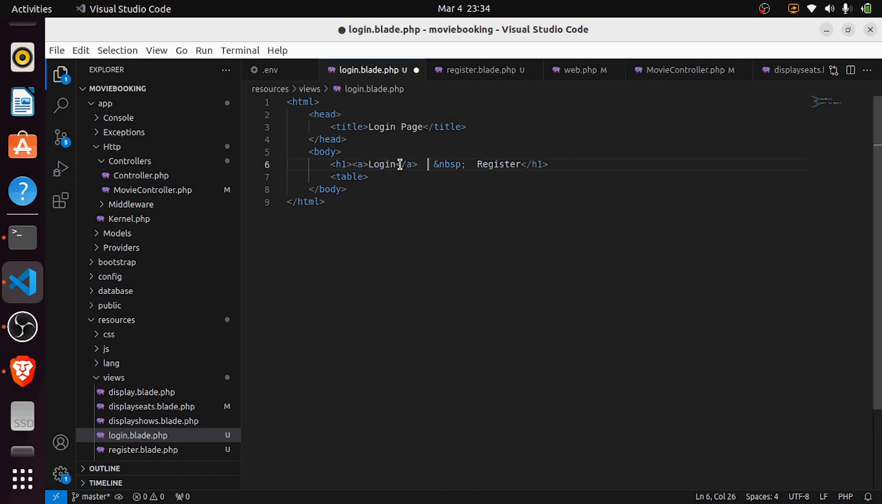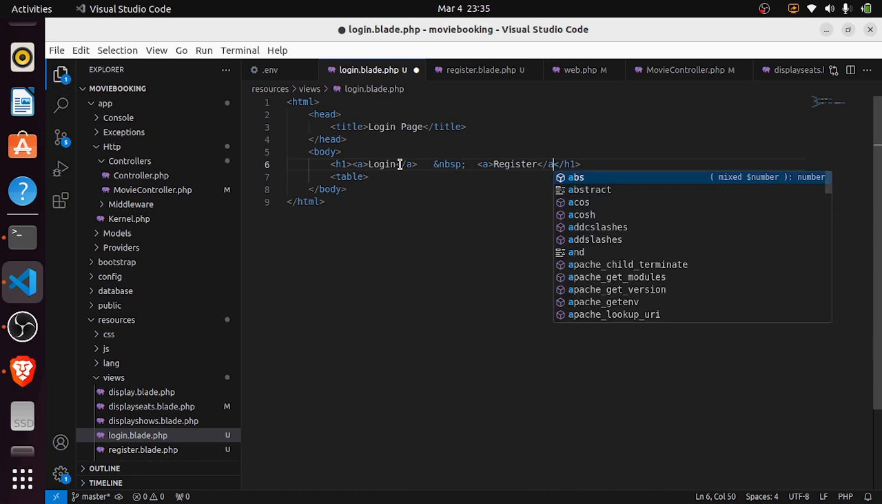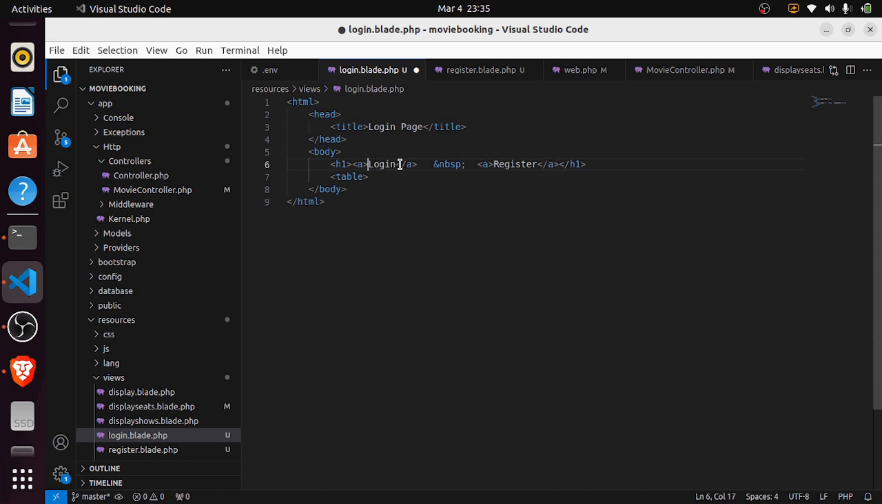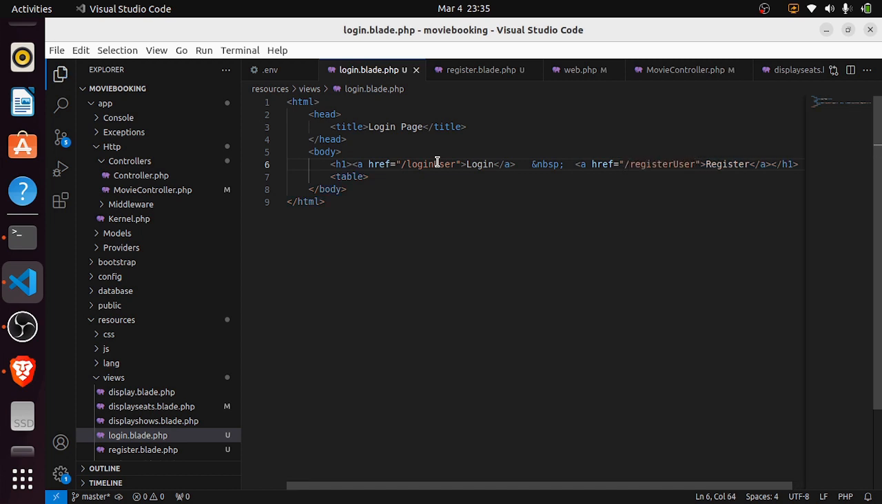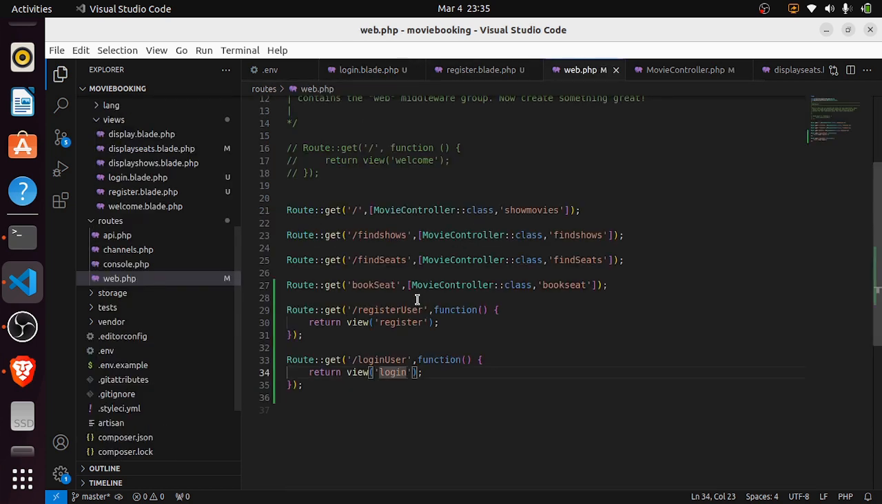This is a poor man's method to create a navigation bar, you could say, but it should be enough to get you started. I hope you guys can make design changes as per your comfort. So what I'm going to do is login user and href register user. These will be calling the routes that we have defined here in web.php. See here, register user will redirect to the view called register, and login user will redirect to the view called login.